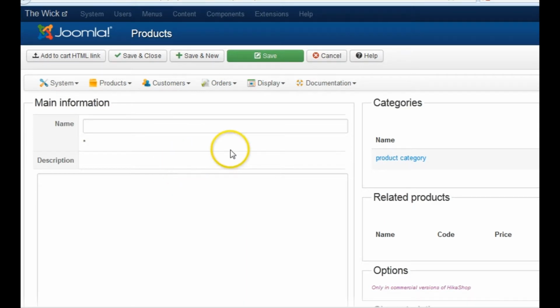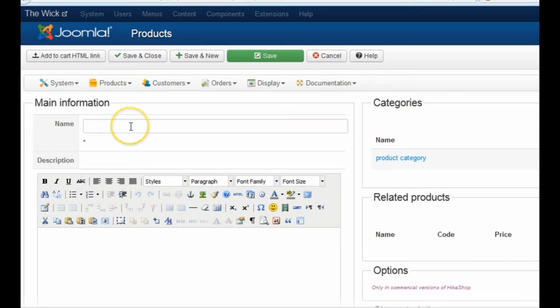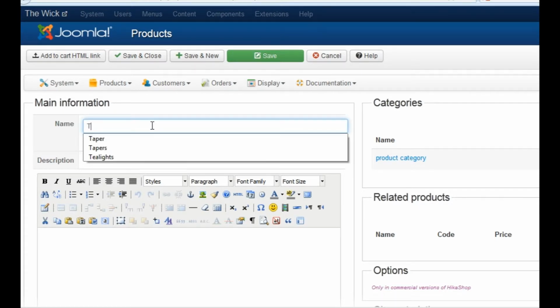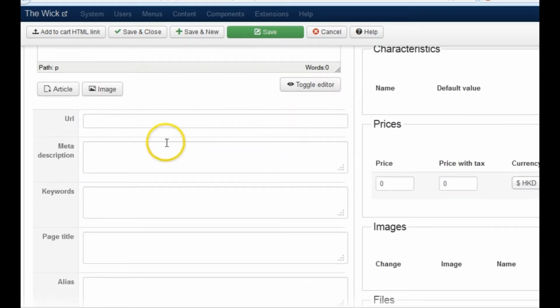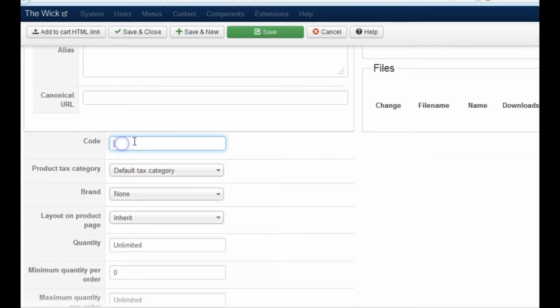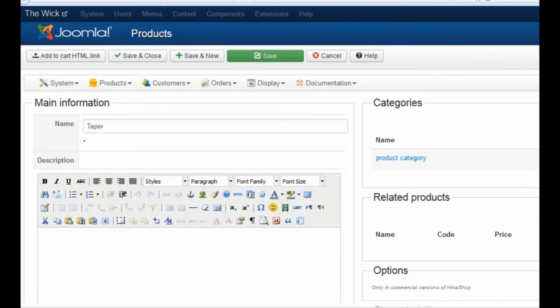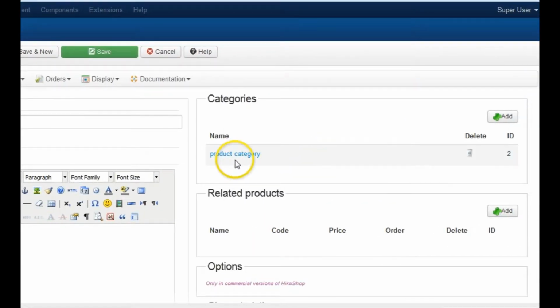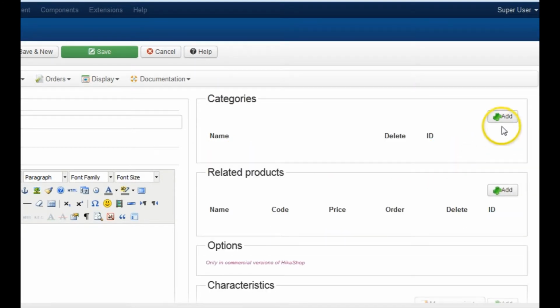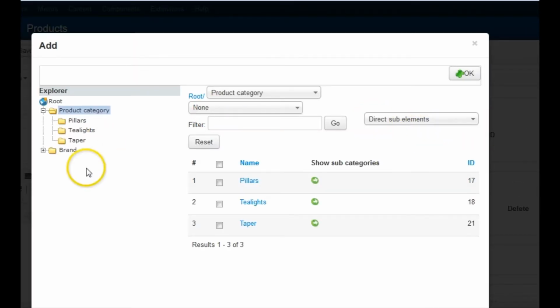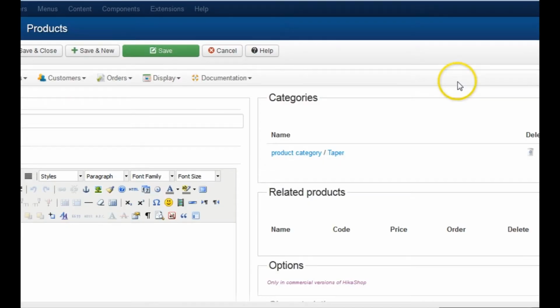Because everything is going to be based on the characteristic value group, we don't have to fill in much information here. Just put in the title. Make sure you give it a unique code. It's TP03. And then on the right hand side, make sure you put it into the correct category. Product category is the default one, but I'm going to delete that. Click Add, and from my list of categories, I'm going to choose Taper. Click on the checkbox, OK. Okay, before I continue, I'm just going to save that and stay on this page.